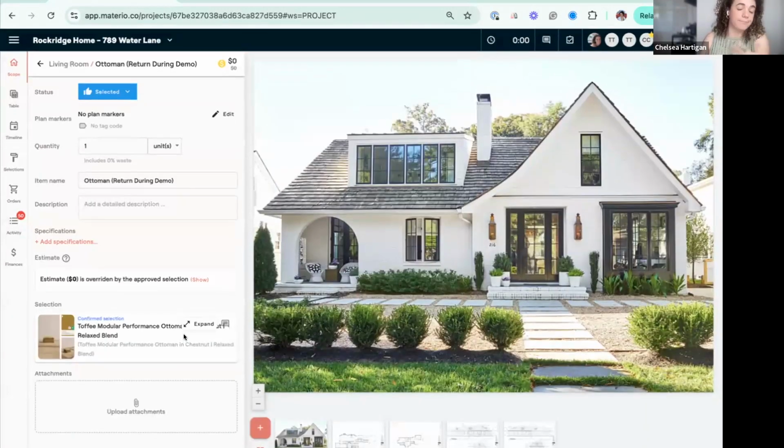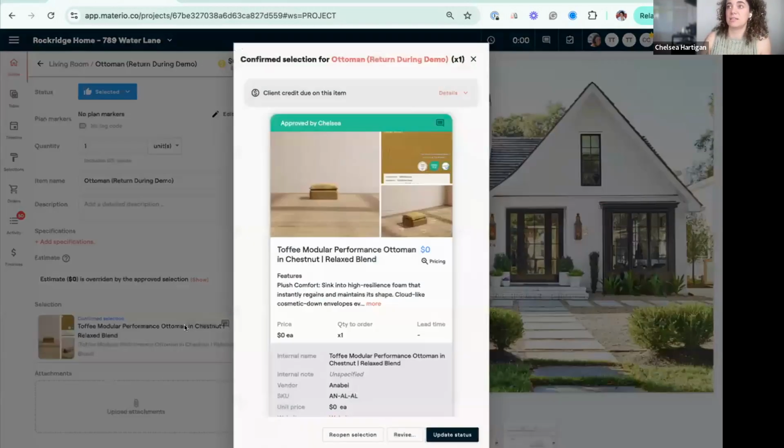This didn't reopen the selection. I don't have to approve it again. It just zeroed that out. Now I'll get a little ahead of myself real quick and I'll show you if I expand this, it now says that there's a credit due for the item. Again, this is why it's so important to not delete the item because Materio is built to automatically trigger these things for you.